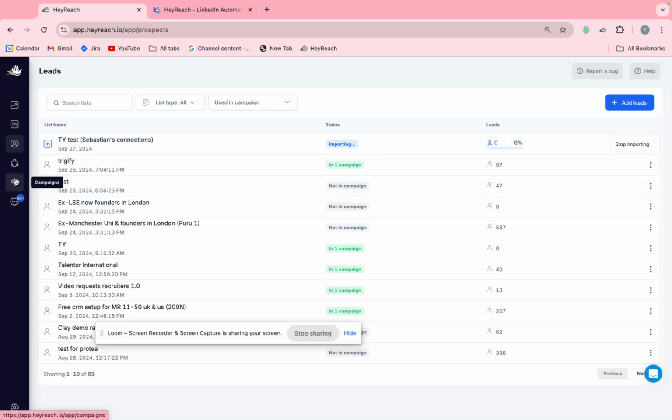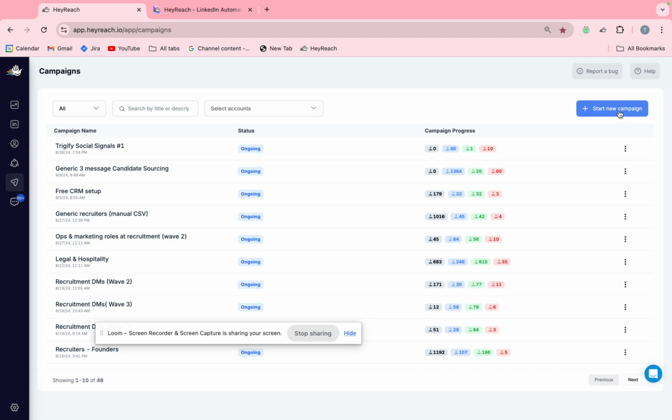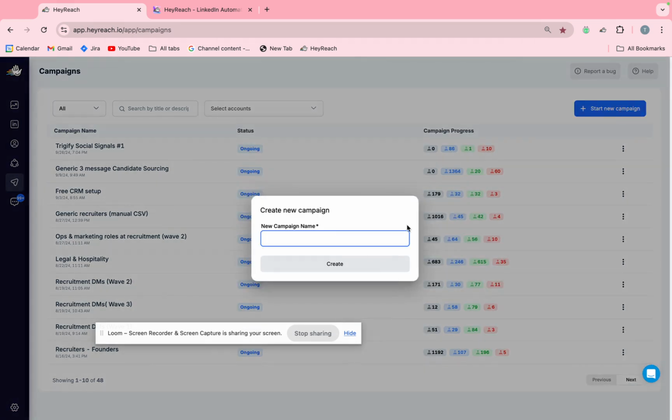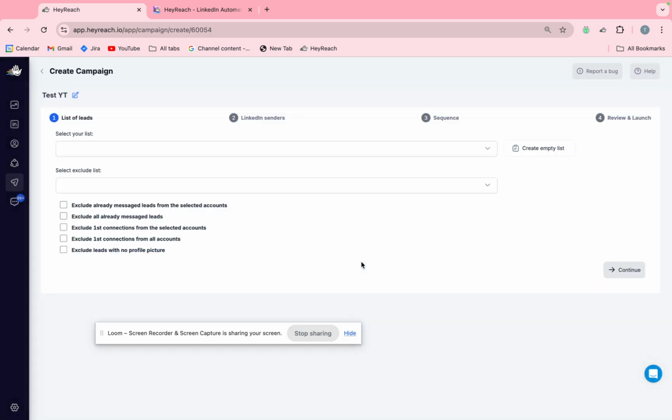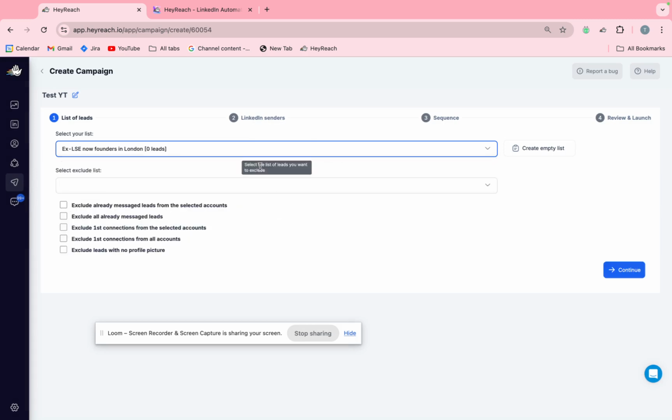At that moment in time, it's all about how to set up your campaign. And it's very straightforward. You will proceed down here to campaigns. You will click on start new campaign in the top right corner, and you will then give it a name. So in this case, test YT, right? Here we are. You will then select the list that we just imported. Unfortunately, that list is not available, so I'll just select a random placeholder list for the time being.